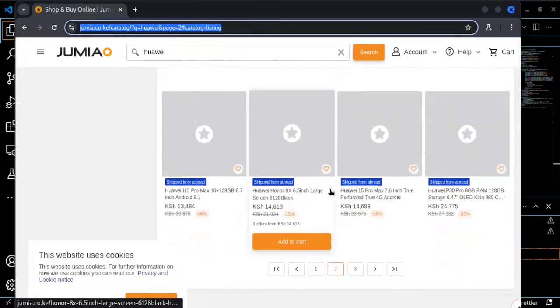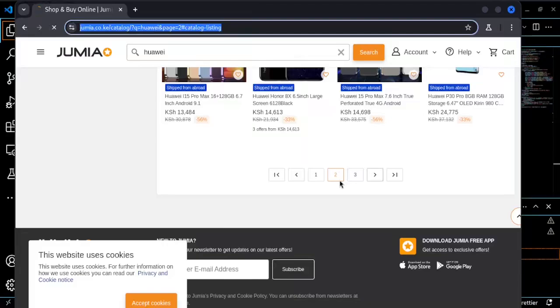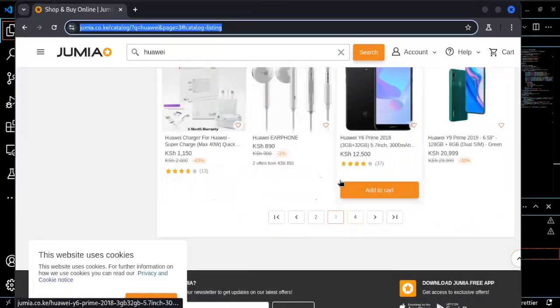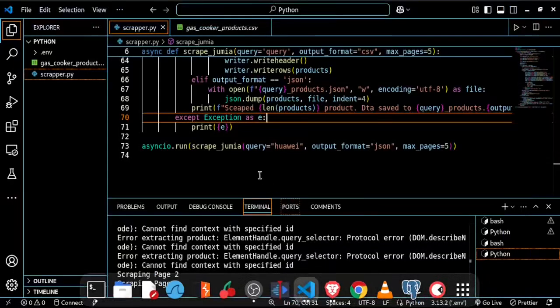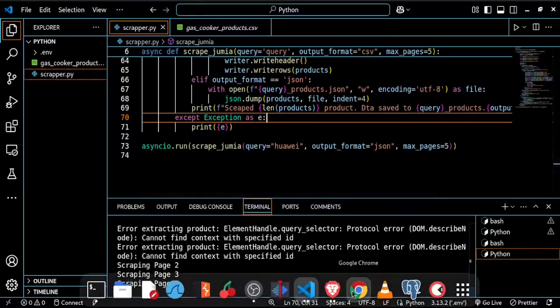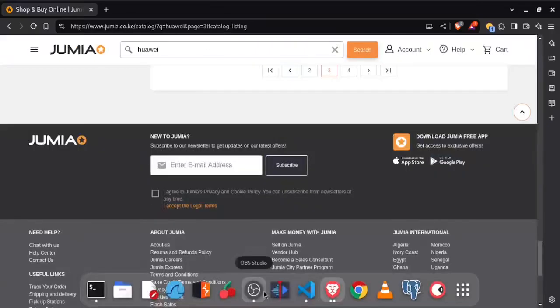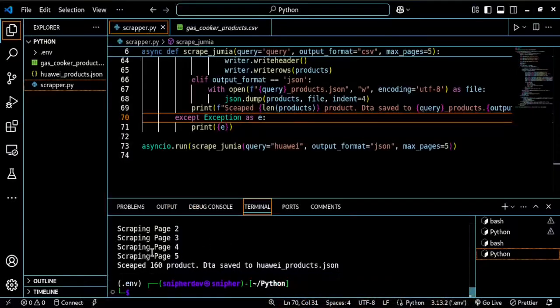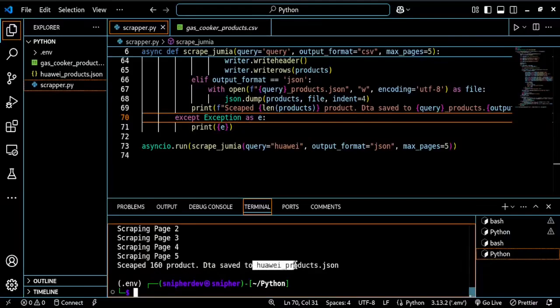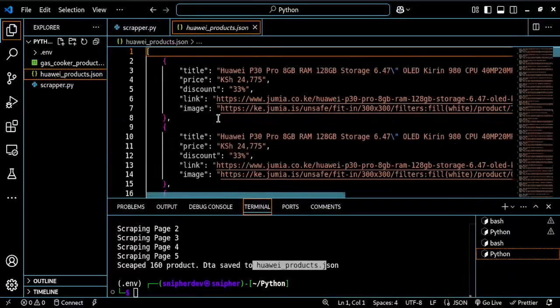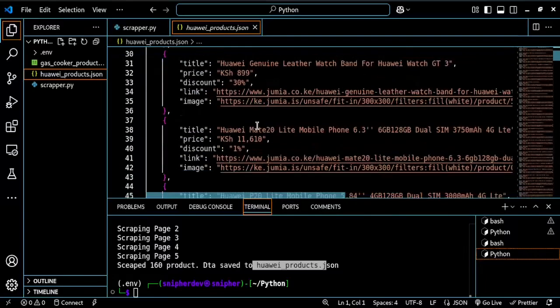Page 1 done, now on page 2. Let's wait a second. Done. It moves to page 3. Wait for a second. If we go back to our terminal, you can see we are on page 4, and if we go here, we are on page 5 now. Okay, so here you can see we are on page 5 and scraped 160 products, this time as a JSON file, and dumped into Huawei products.json. If we open these Huawei products, you can see we have all those 160 products. We have the title, price, discount, link, and image link. You can see clearly.